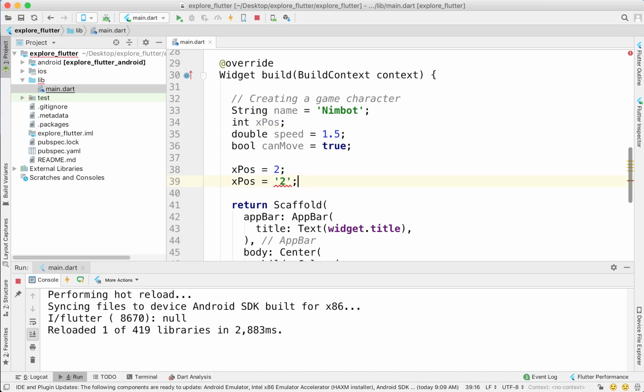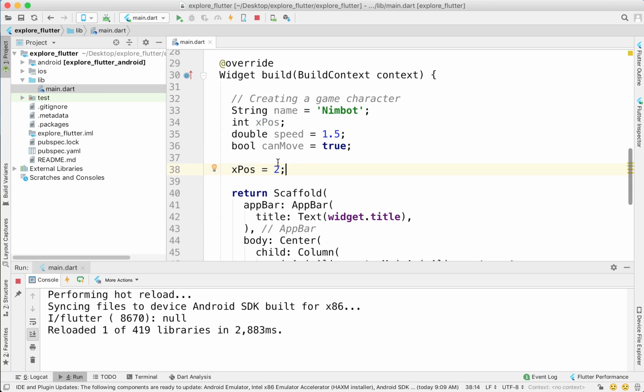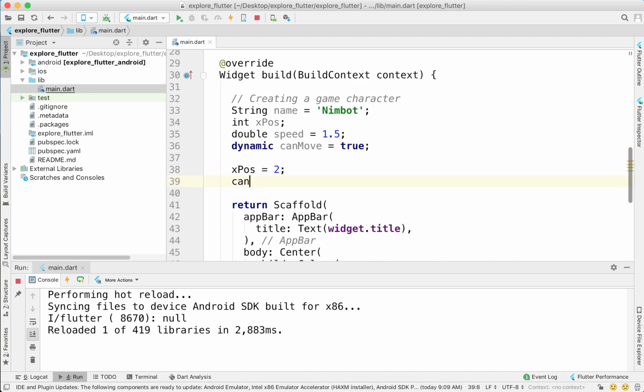So maybe out of these 4 variables, the one that makes the most sense to be dynamic is can move. Perhaps we'll want to be able to print out true at some point as a string. So rather than a boolean, let's make this dynamic. If I can actually spell it properly, we'll make this dynamic rather than a boolean. So note no errors here. Okay, this way what I can do is do can move is equal to false.